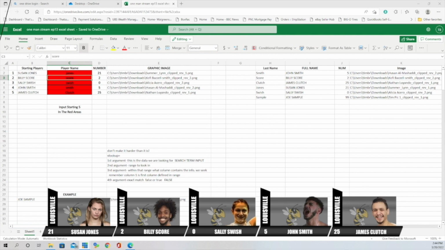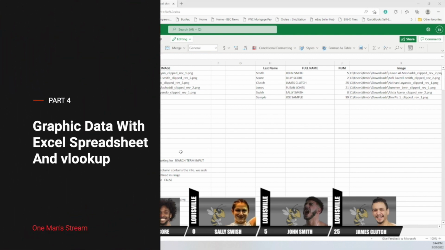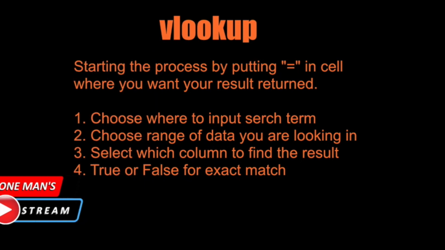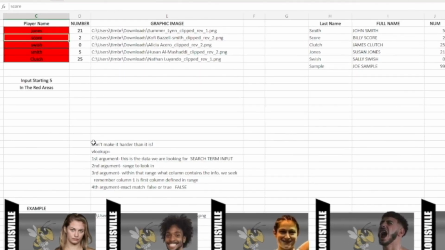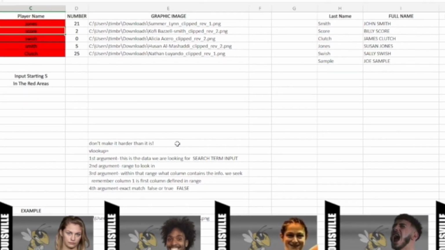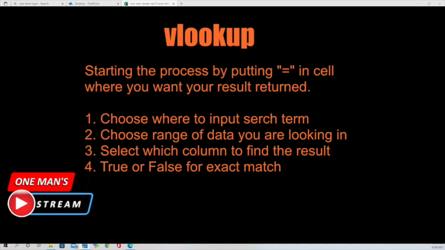I'm going to talk a little bit about vlookup, and I have some information right here. And if you look up vlookup, if you do a Google search, you're going to find a bajillion different tutorials and explanations of vlookup. I put a little note here for myself: don't make it harder than it is, because with vlookup you need 4 different arguments. And the first argument is our search term input. Argument 2 is the range that we're looking into for that data.